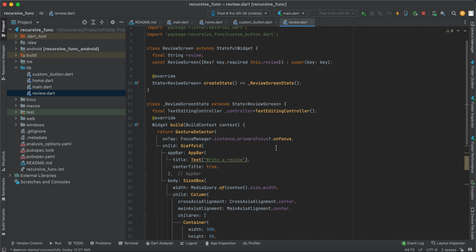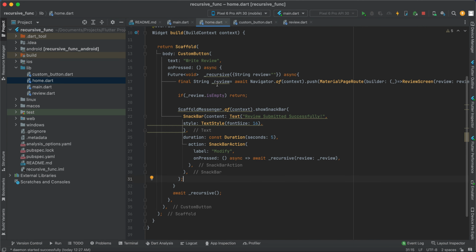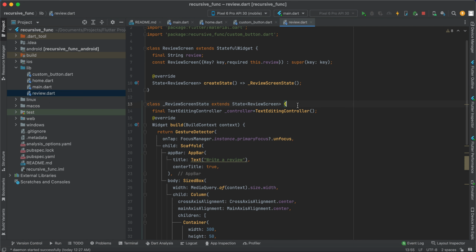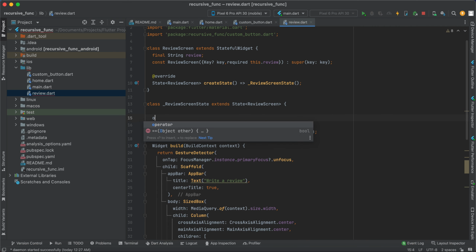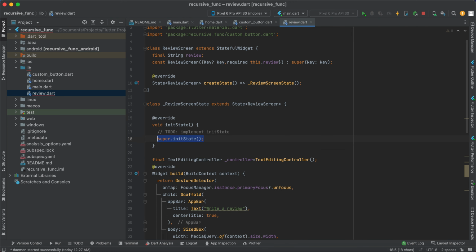So one more thing is, if we navigate from here, and if there is a value, if the user clicks on modify and then we pass this value, what we are going to do is set that value in the controller as well. For doing this, we have to create two methods here. One is going to be the initState method. In initState, we are going to set the value of that parameter that we are getting in this widget to this controller.